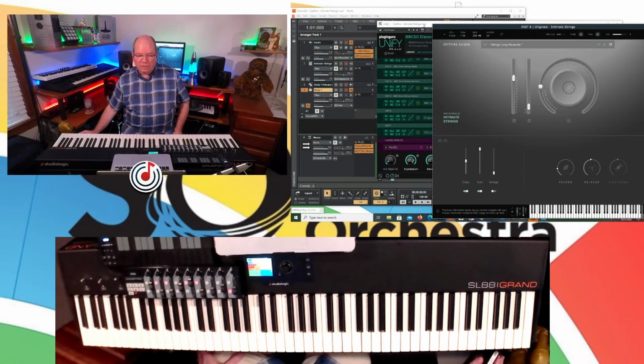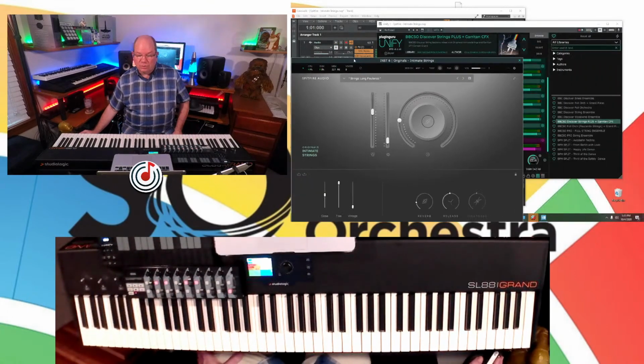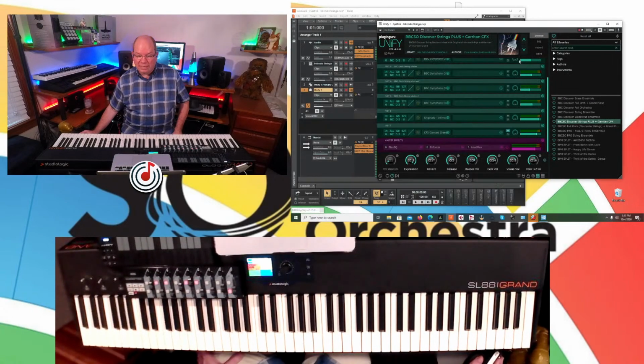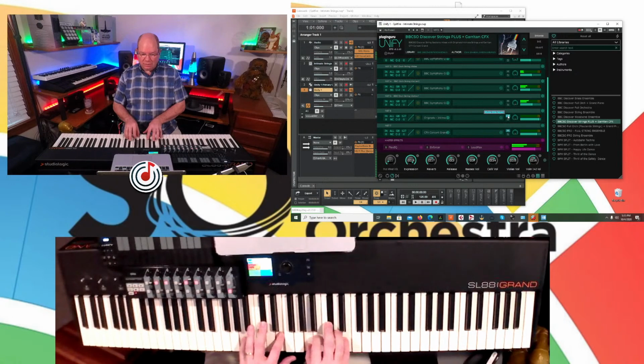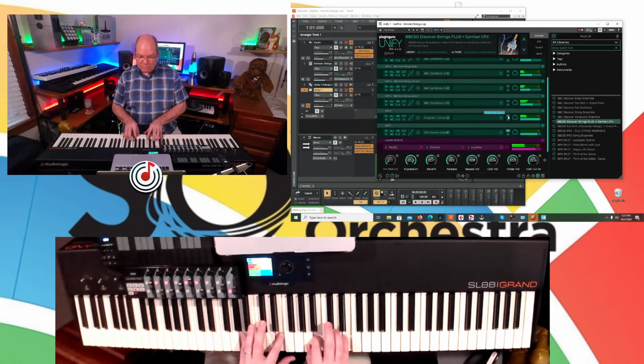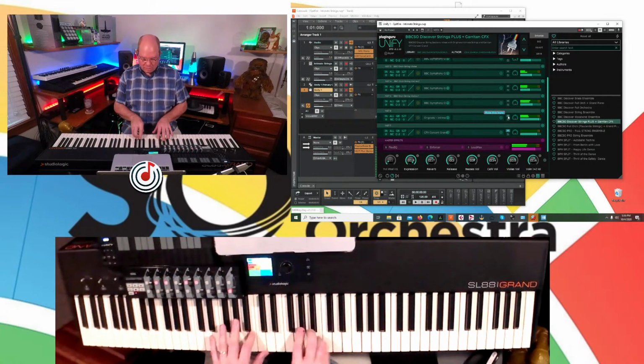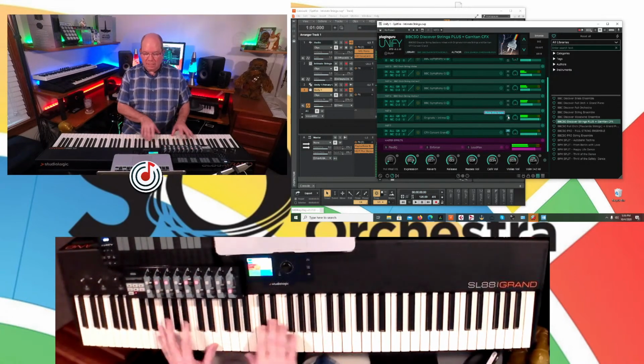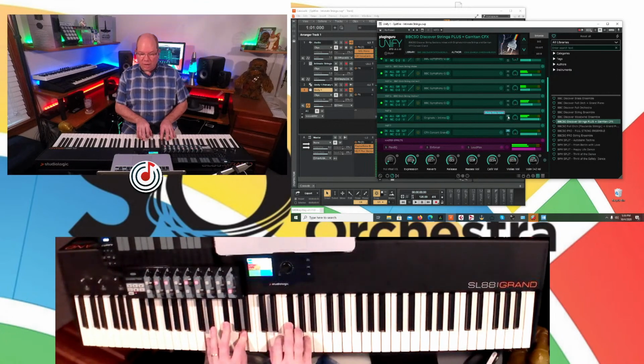Now let me turn off the intimate strings so you can hear a difference. But what that does is it just brings another layer. See, let me just see. Now let's turn that on. It just adds another harmonic layer.